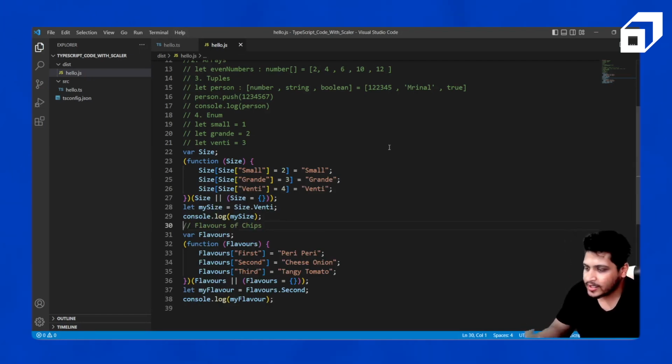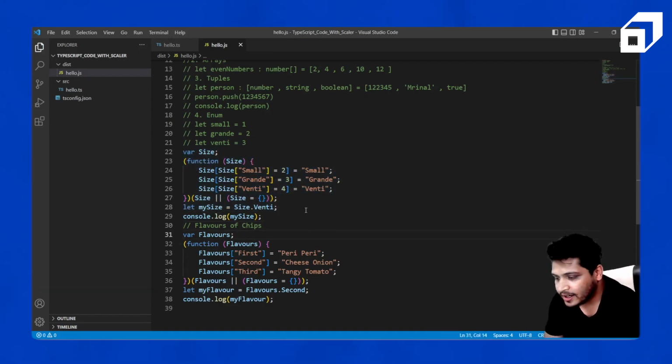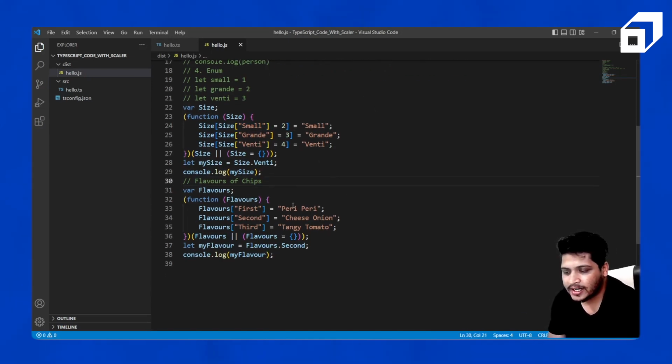Okay, let's come back to JavaScript now. You see that this code has been generated. This basically is an IIFE, if I call it. So this is a function which takes size, and here you have your array, which is a nested array, and it has small, grande, venti, it has all the flavors.